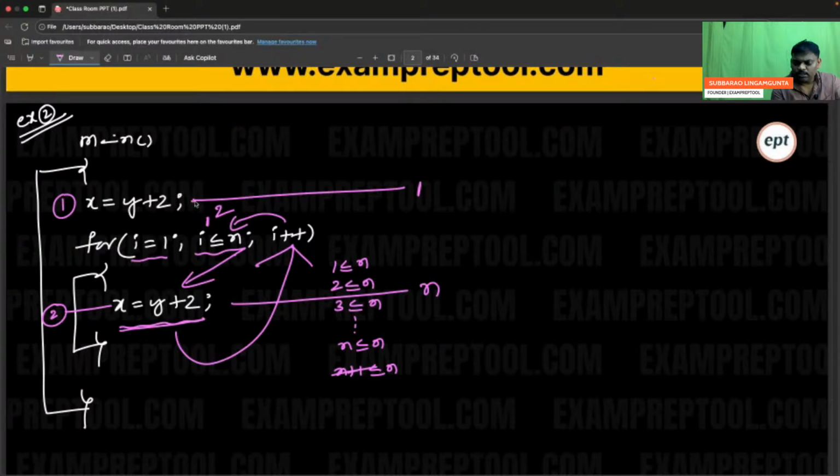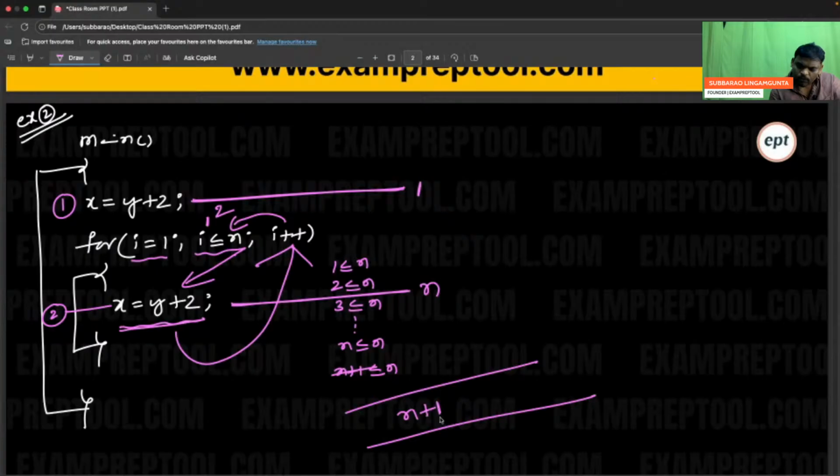So the first statement's order of magnitude is 1. The second statement's order of magnitude is n. So the total program's order of magnitude is n plus 1. In n plus 1, the bigger one is n. So you can write big O of n, and you can write omega of n also.